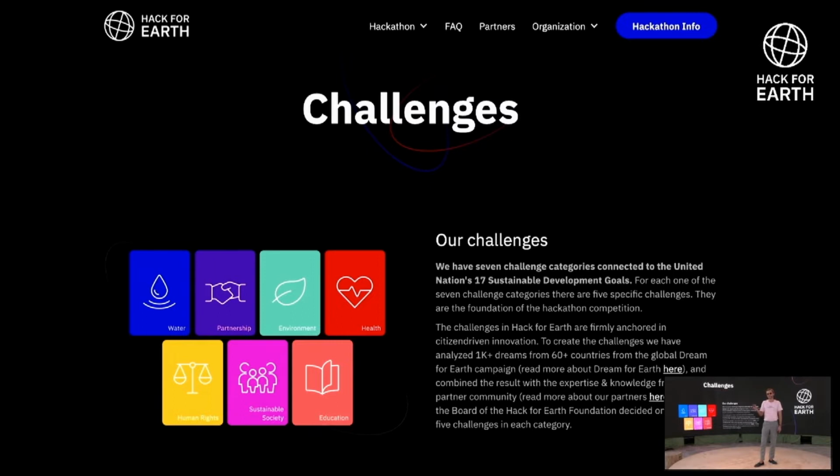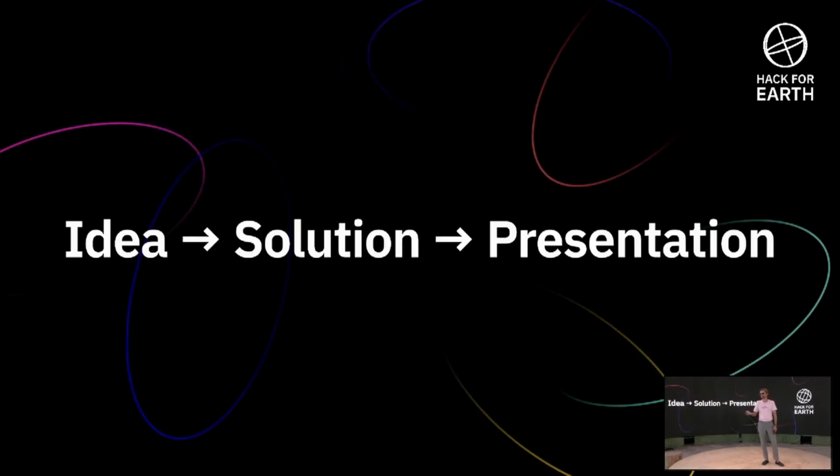How this works is that we have a page where each of the 7 challenges are actually split down into sub-challenges, for you to have some inspiration on how you can work in the hackathon. So if you go to the website, basically you click on challenges and you will see all the information there, including 5 topics under each challenge where you can get inspiration.